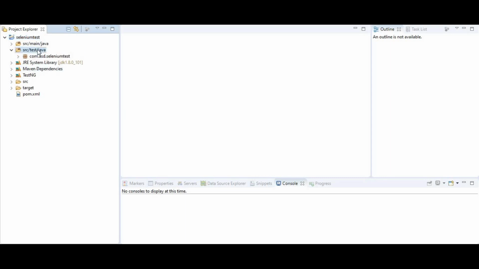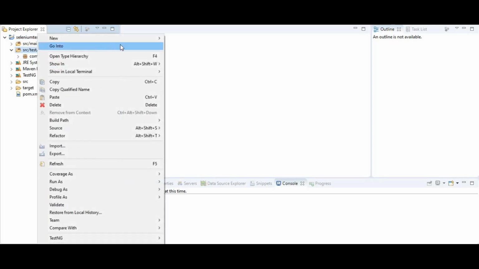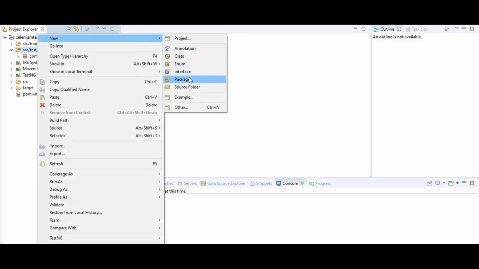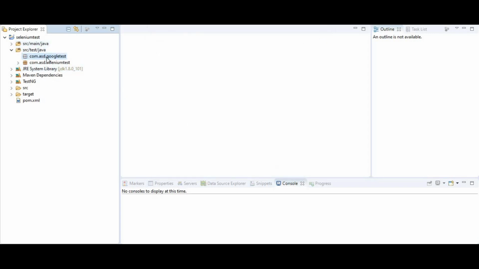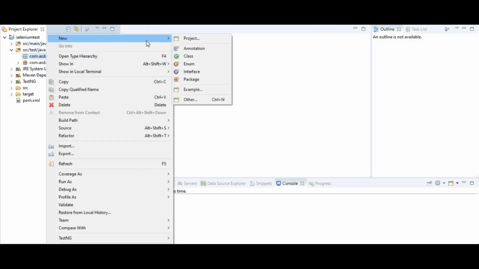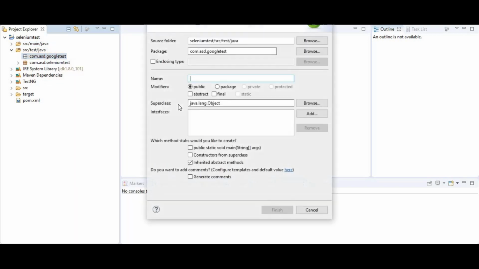For that, I will create a new package, com.allstackdeveloper.googletest. This will be my package name. Let's first create the base test. This will be my parent class. It will have all my after test, after suite, before test, before suite, before method, and after method. All the configuration will be here. I'll give you an overview of what those methods actually do. So let's first create the class, BaseTest.